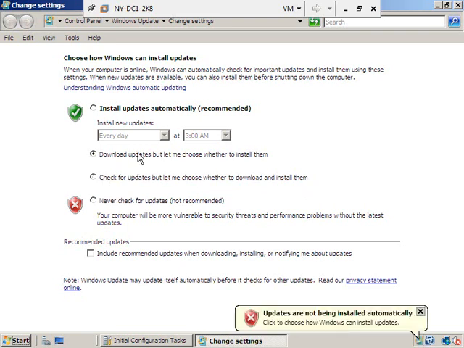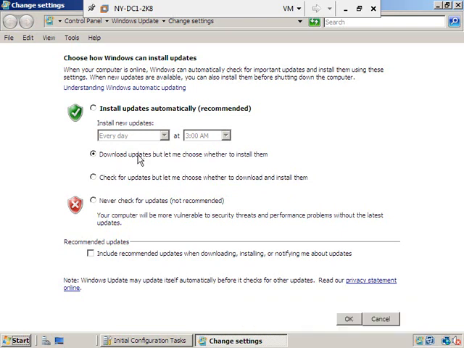If you download the updates, but you don't want to use them, then they sit there taking up your hard drive space. Right? I'm not a big fan of that. If you install updates automatically, you might get stuff you don't want. So go ahead and have it check for updates, but allow you to choose whether to download and install them altogether.